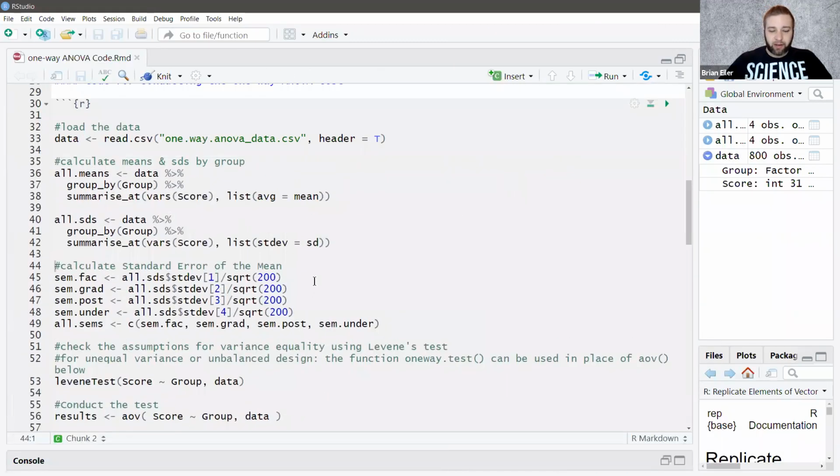The next thing that I did here, starting on line 45, is to calculate the standard error of the mean. So here, I'm going to do this for each cell, so faculty, graduate, postdocs, and undergrads. And I'm going to take the standard deviation that I just calculated above and put that number in here.